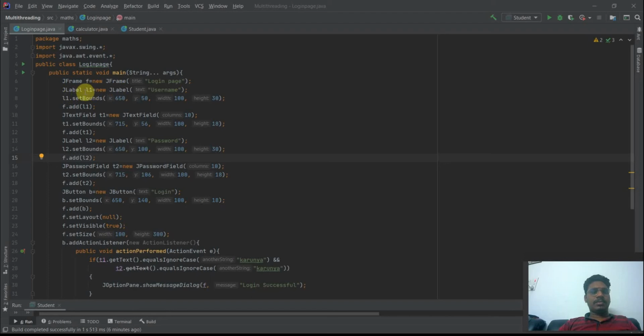And JLabel. So L1 equal to new JLabel. The label should have username, and L1 dot setBounds. The bounds determine how much space it needs. Here it's showing x-axis 650 and y-axis 50, and width and height 130. So f dot add L1. For the frame, we will add L1, nothing but the layout label.